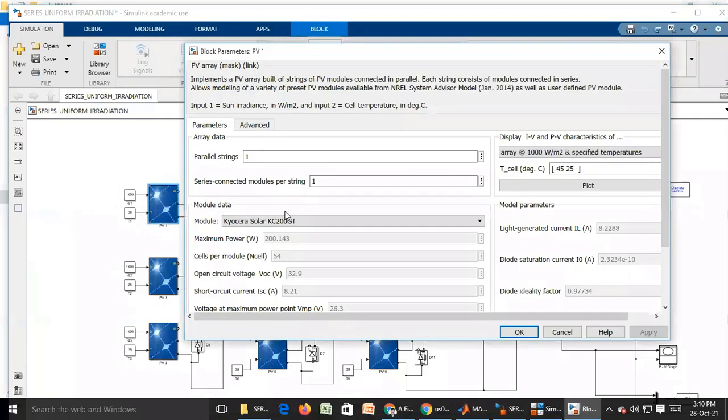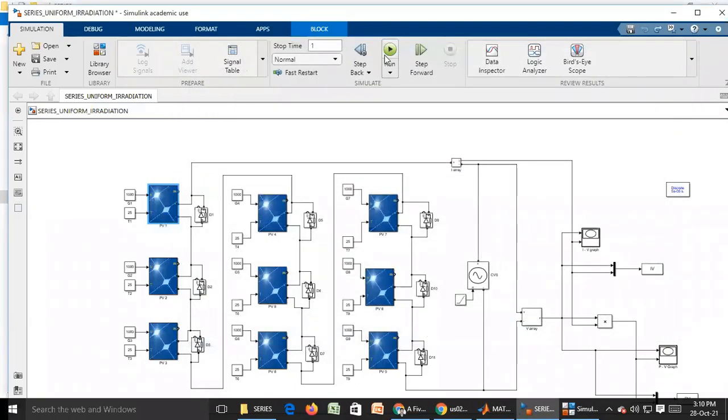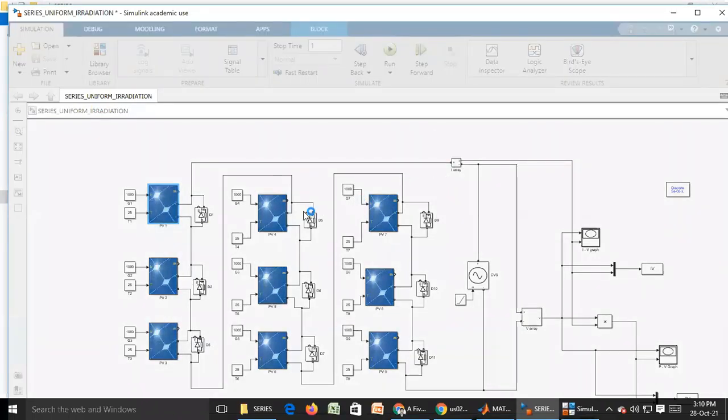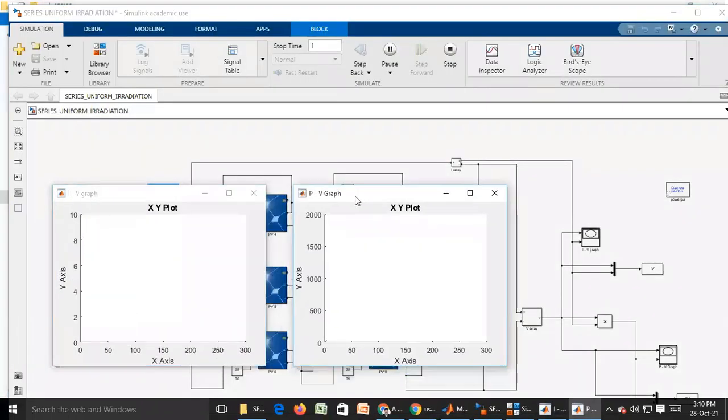This one, same Kyocera Solar KC200GT, I have considered. Array 1000 watt per meter square. Okay, so now shading conditions. That means there is no partial shading on any of the modules. There is no tree shading, there is no building shading. So everything is proper. All 9 modules which are connected in series are working properly. So how the result, I will show you.